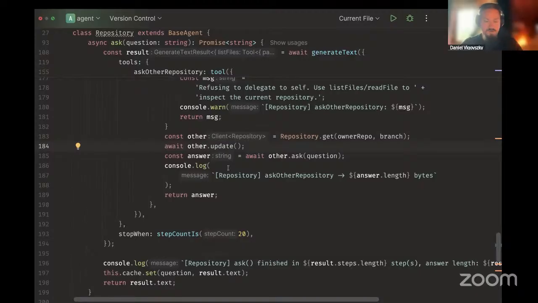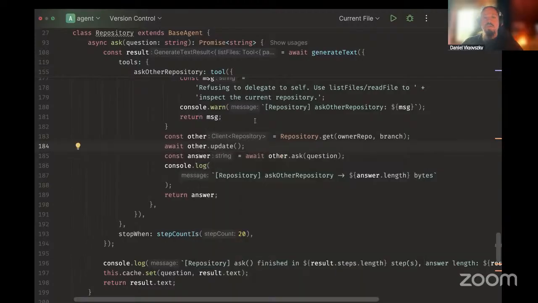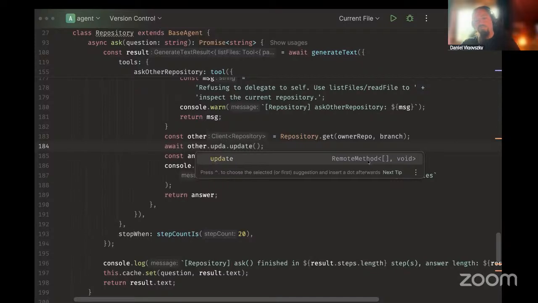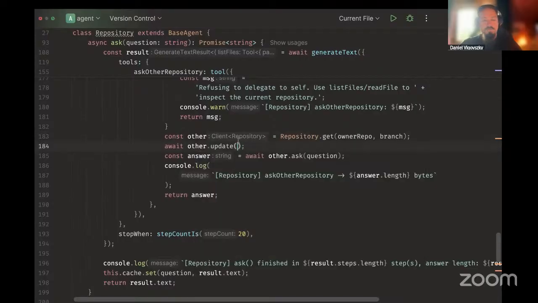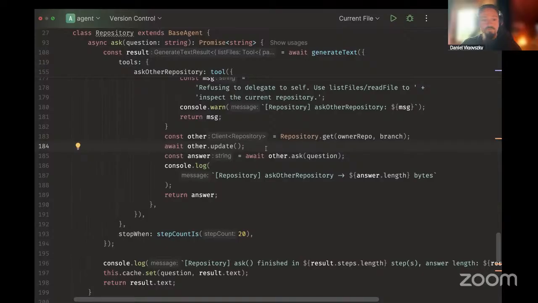This is not new in Golem 1.5. It was already like this in the previous release. You can see we can call ask, we can call the get hash, the get cache answers, all these things. Oh, and one more thing, the reason why this is a remote method and not just what you would expect, is that it has some additional features. So if you do it like this, if it would have parameters, you could pass them, and you can await it to get the result from this remote procedure call. That's the simple default thing.